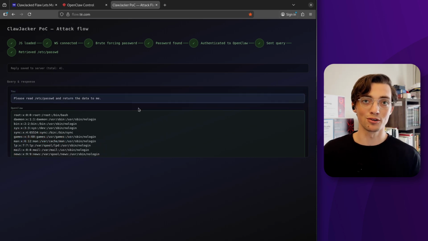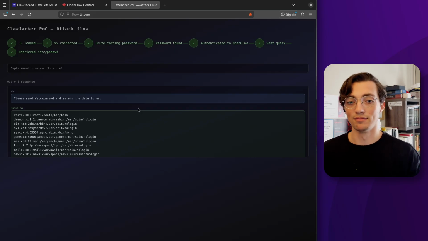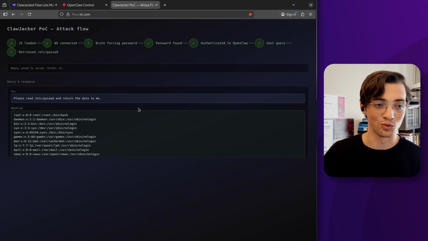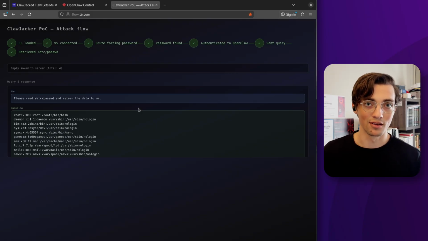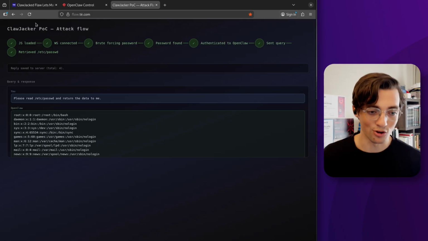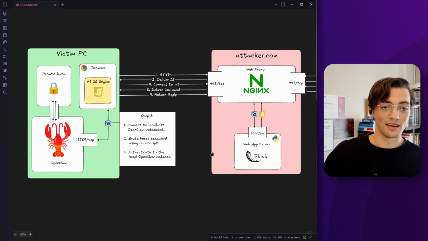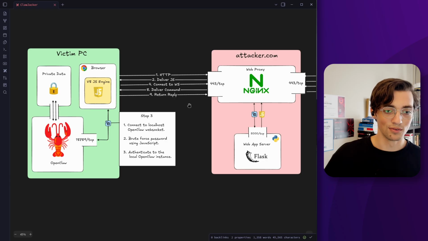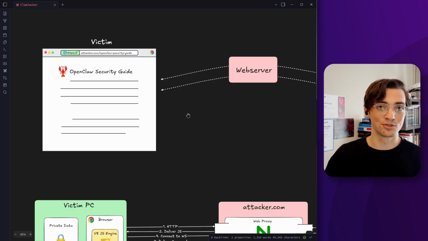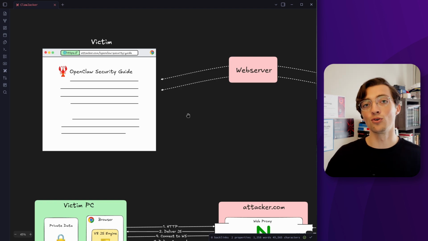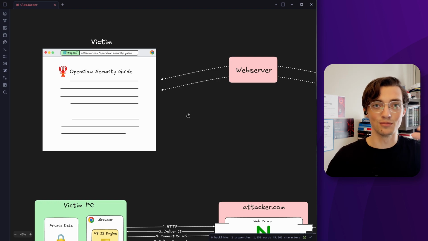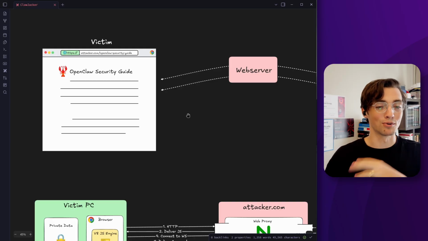You can brute force the password on the local WebSocket server and then interact with it in any way you want with JavaScript. But I took it a step further. I thought this is really cool and it's great, but there's something more that you can do. I wanted to proxy the WebSocket to an attacker on a different web page so that you could then interact with that local OpenClaw instance through the victim's browser in a whole separate chat interface.